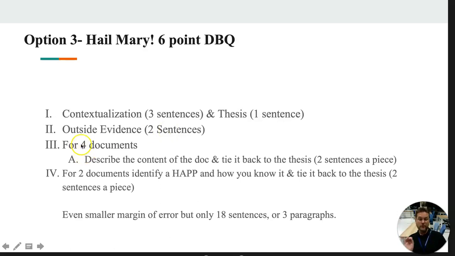Real easy. Then, for just 4 documents, you're going to describe the content and tie it back to the thesis, right? So those are just 2 sentences apiece, so it's 8 sentences right there. And it's pretty simple, just those 4 documents. Now you can do 2 in one paragraph, 2 in the other, and then pick one of those documents in each of those paragraphs and do a HAPPY analysis on it, right? And so for 2 of those documents, you'll do the HAPPY analysis, and then you call it a day, right? And so really, we have about 18 sentences or 3 paragraphs, and you can get yourself a 6-point DBQ. Not too bad, not too shabby. Yeah, so I hope this helps you guys, and good luck on your DBQ.